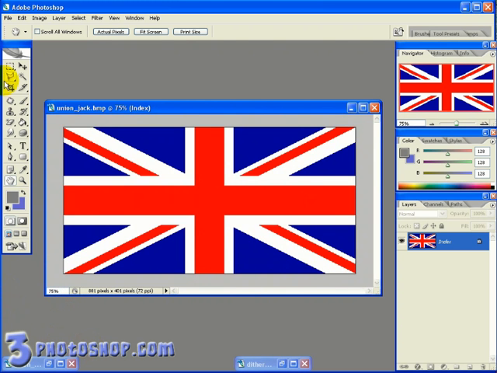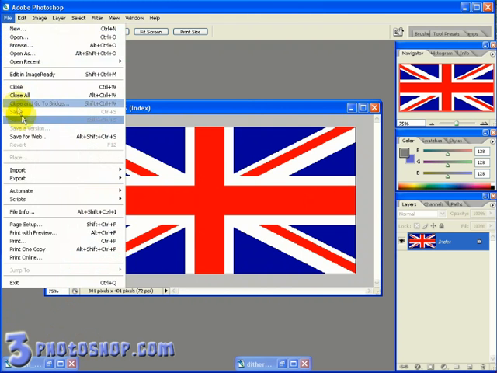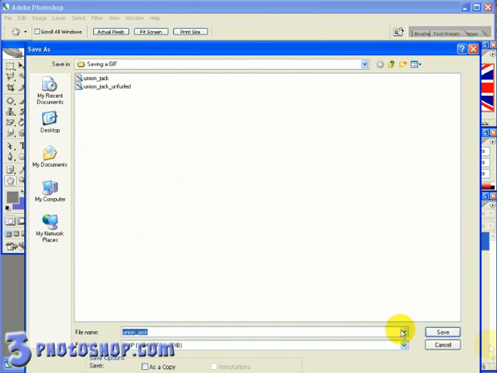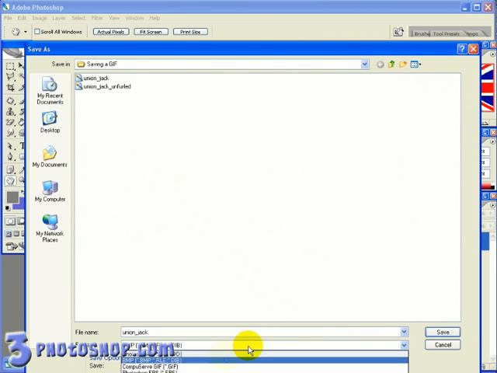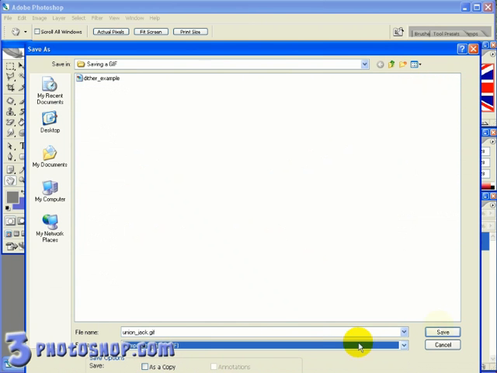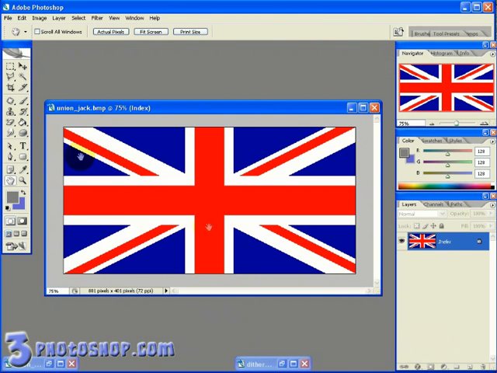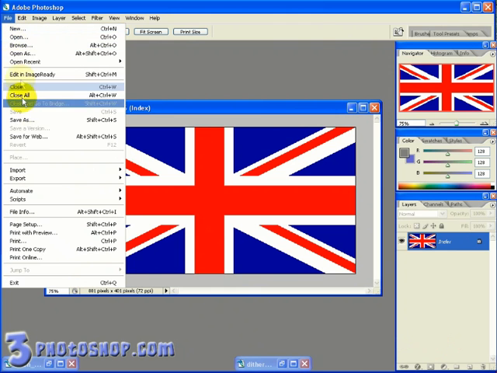Now to save the image as a GIF, we could come up here to the File menu, choose the Save command, and then change the file type to GIF down here and click the Save button. That's the quick way of doing it, but if you're wanting to optimize the image as well, then there's a far better way. I'm going to cancel out of here and then go back up to the File menu and select this option, Save for Web.